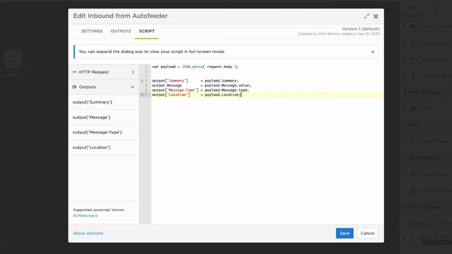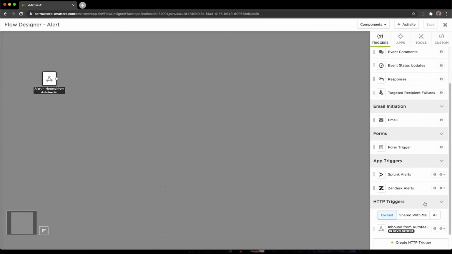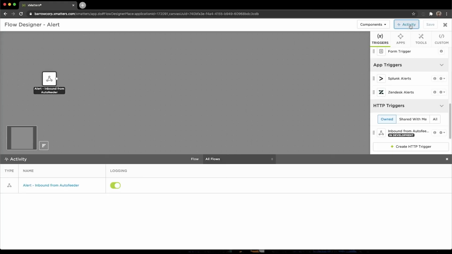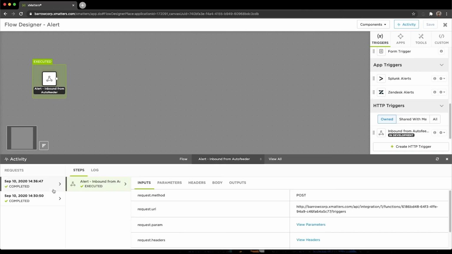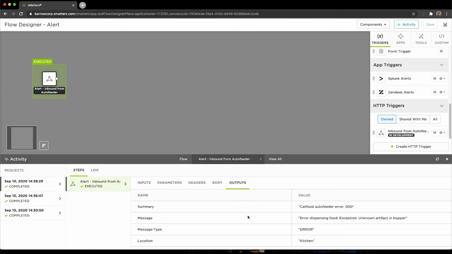Let me go kick the autofeeder again, and we'll inspect how our HTTP trigger maps the incoming values into usable outputs. I've refreshed my activity stream, and I see a new entry. With my updated trigger, I have a new tab for outputs, and I can see the script successfully mapped the values into the corresponding outputs. I can then use these outputs in any downstream step.